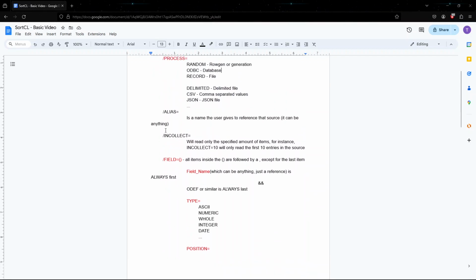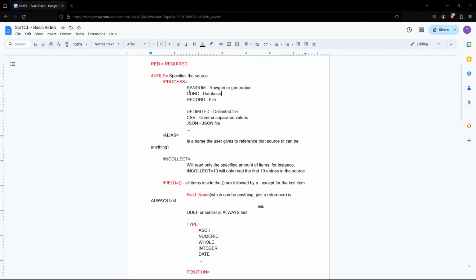Then we have this /in_collect, and this is the layout of how it looks. It would say /in_file, and then the next line would be /alias, and then if we wanted to add an in_collect, it would be /in_collect on the next line. What an in_collect does is it will read only the specific amount of items. So if you have an in_collect of 10, it will only read the first 10 entries in that source.